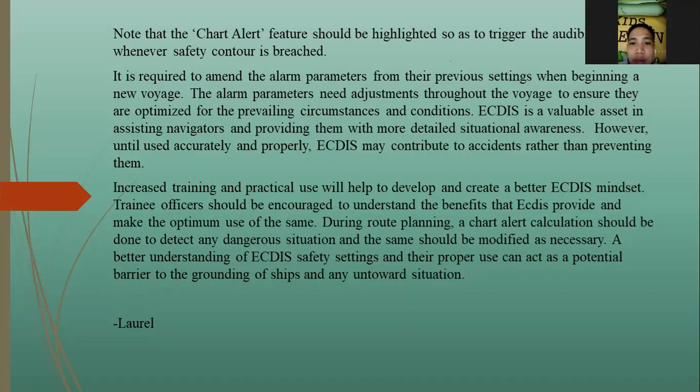ECDIS is a valuable asset in assisting navigators and providing them with more detailed situational awareness. However, unless used accurately and properly, ECDIS may contribute to accidents rather than preventing them. Increased training and practical use will help to develop and create a better ECDIS mindset. Trainee officers should be encouraged to understand the benefits that ECDIS provides and make optimum use of the same.